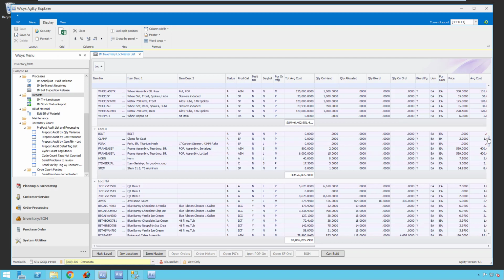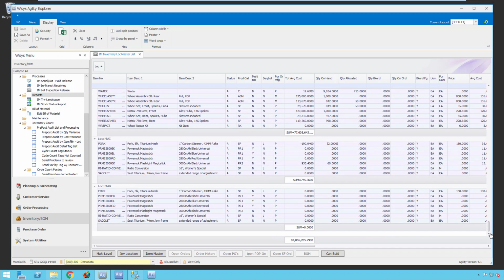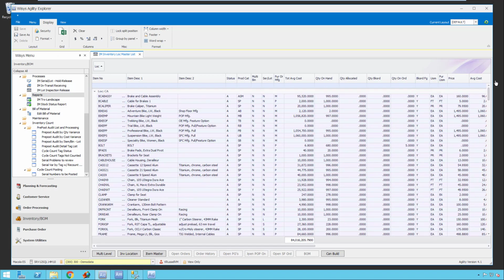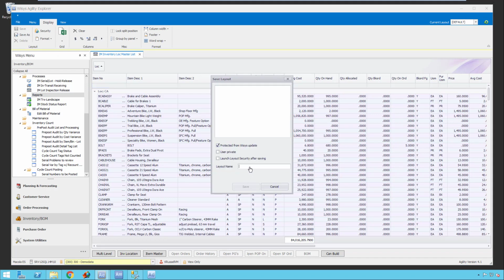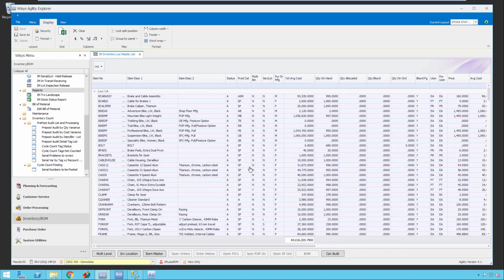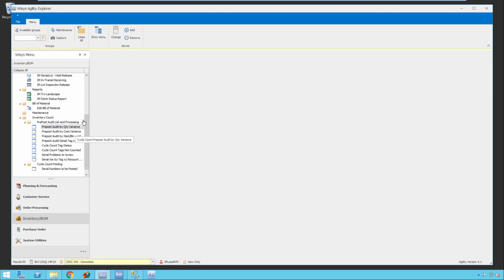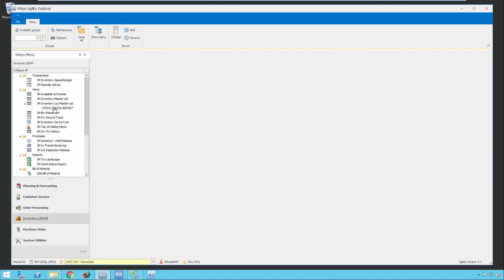So I have a stock status report here with the values for all of my different locations. And if I wanted to keep this, I'm just going to come in here to my menu and do a save as, and this could just be a stock status report. Makes it very easy to do with this grid off an inventory master location. So that's one application. Next, let's take a look at the inventory serial lot trace.